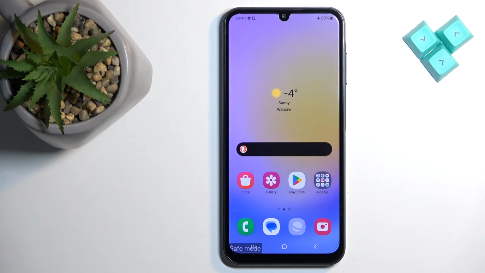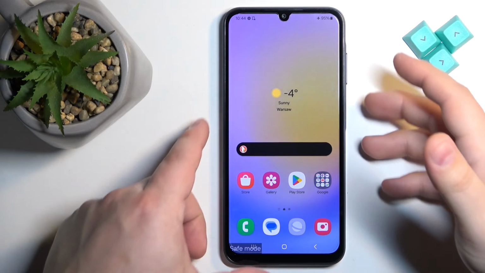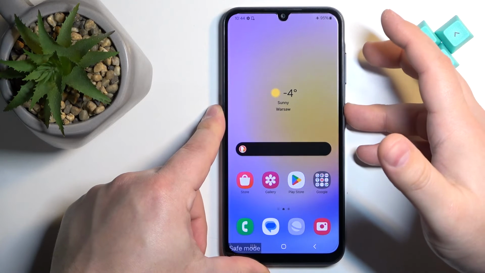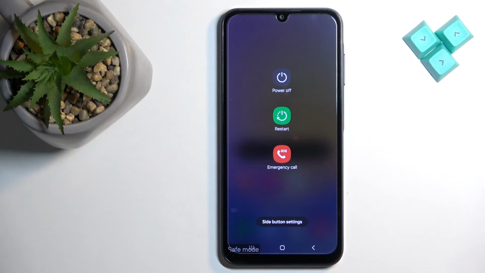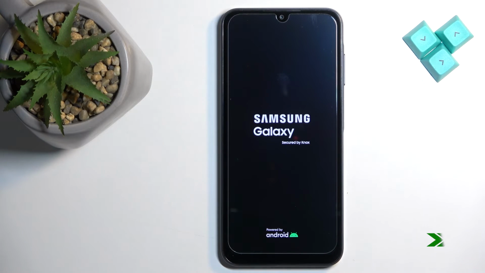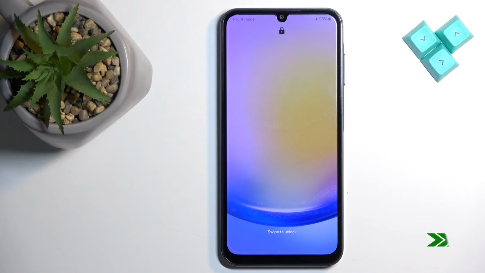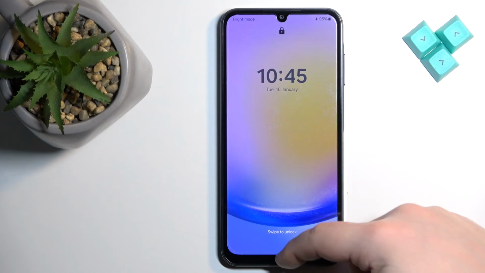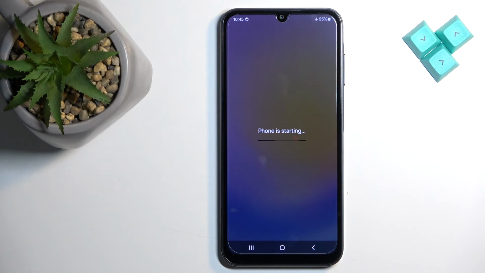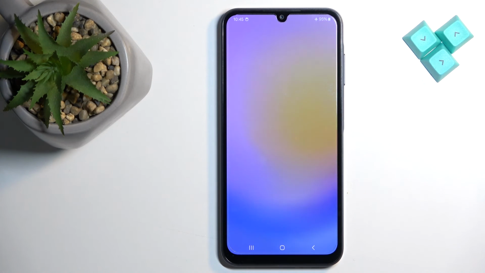Okay. And that's how you enter safe mode. If you want to exit safe mode, simply press and hold the power button to open the power menu, and then tap on the restart button and tap on it again to restart the phone. And the phone will reboot and it should boot into normal mode. As you can see, the phone rebooted and we're in normal mode. And that's how you enter safe mode on this phone.